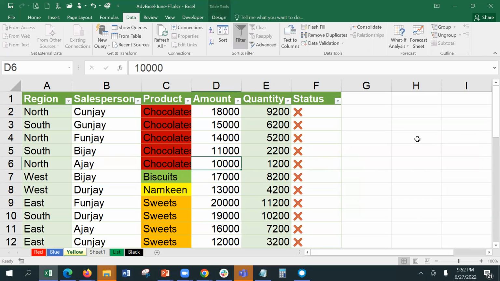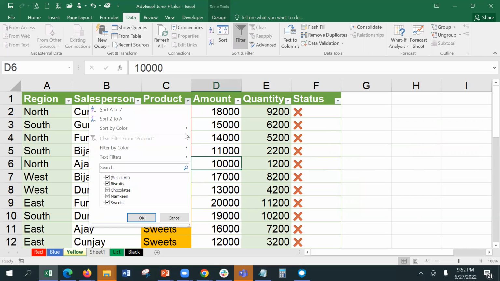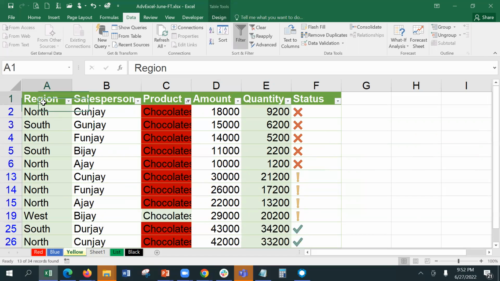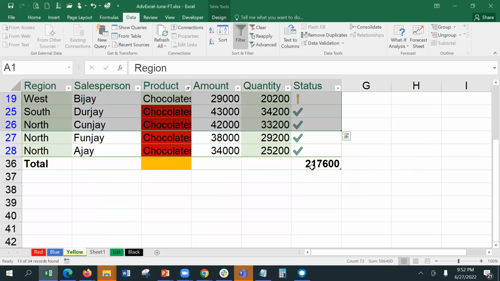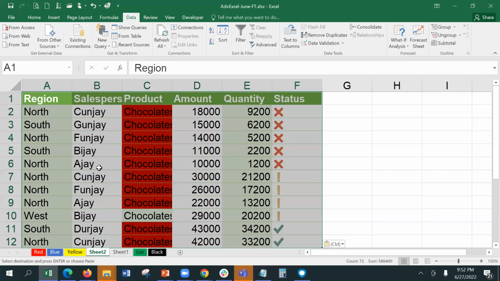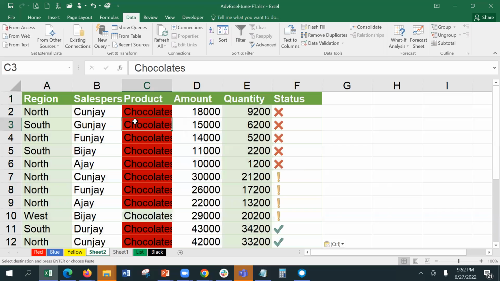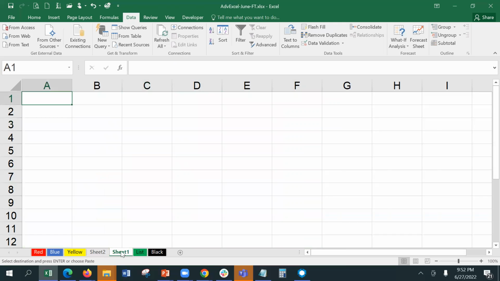Now, sometimes people will tell you, I only want the chocolate data. So what do you do? We come here, we first choose the entire data for chocolates, copy it, and put it in another cell like this, chocolates data. Only the chocolate data has come here. Right? Now, this is one way of doing it.